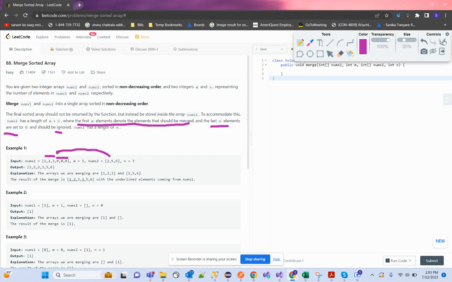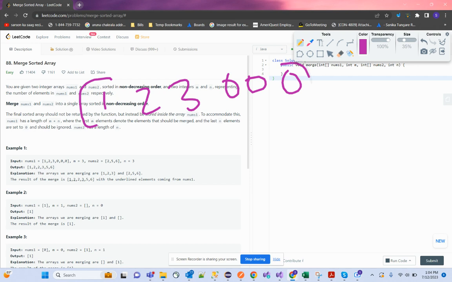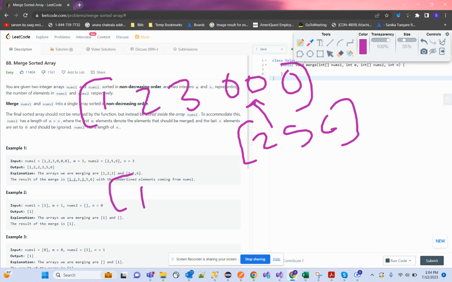So how are we going to do it? First thing, we understood we cannot create a new temp array. Now the simple way to do this sum is, you have this array, 1 2 3 triple zero, and then you have 2 5 6. What you have to do is simple: we just add this nums2 into nums1. So our array becomes 1 2 3 2 5 6.